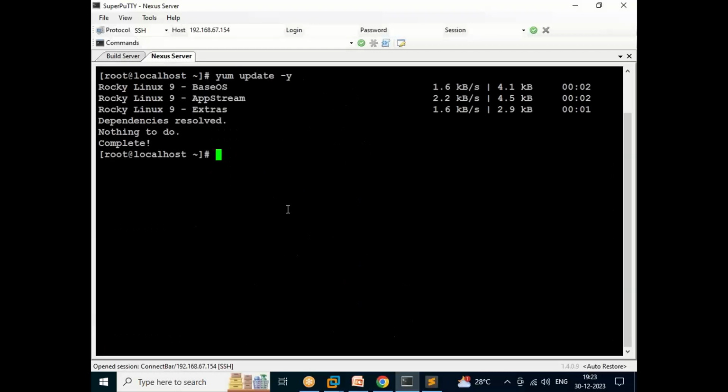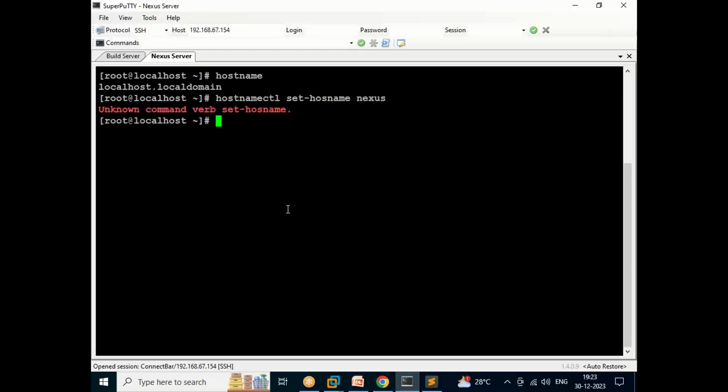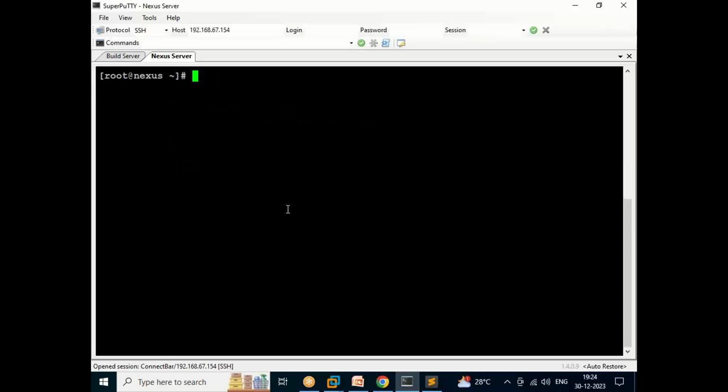Now, we are setting the host name to Nexus. Yes, host name. See, guys, hostnamectl set-hostname Nexus. Spelling mistake. Okay, next exec bash. See, guys, we just named that Nexus.